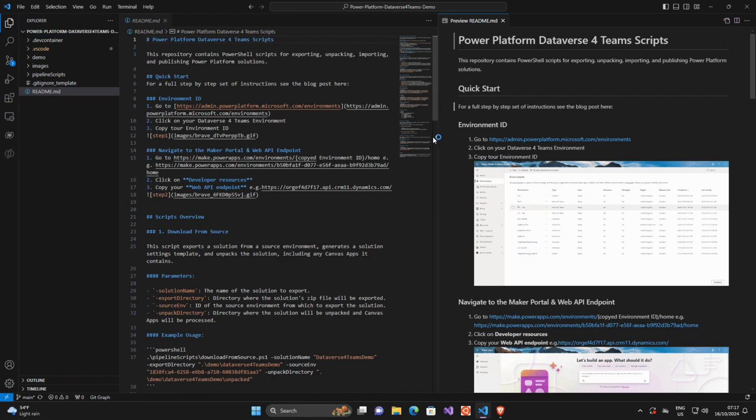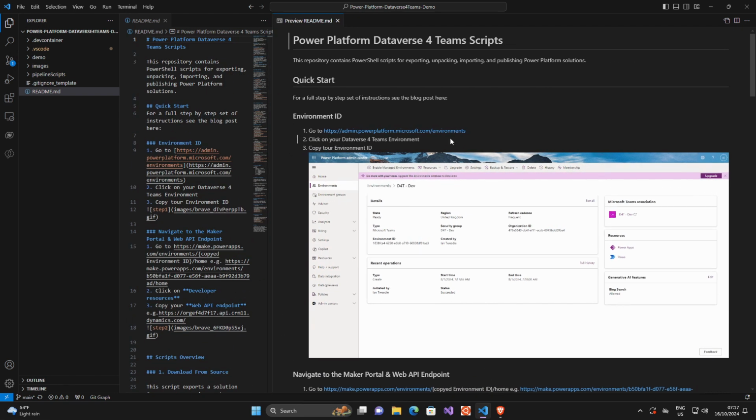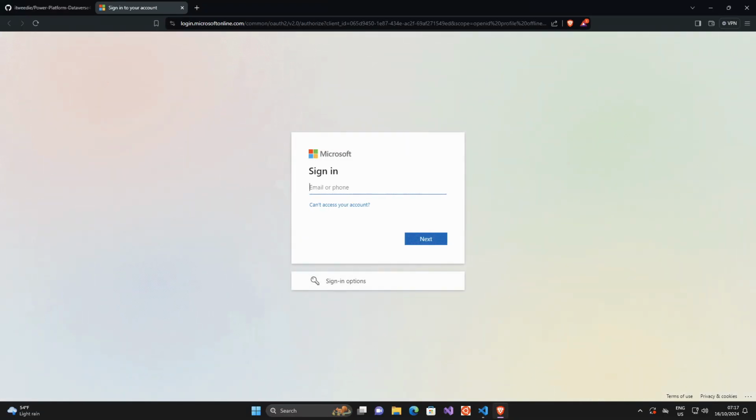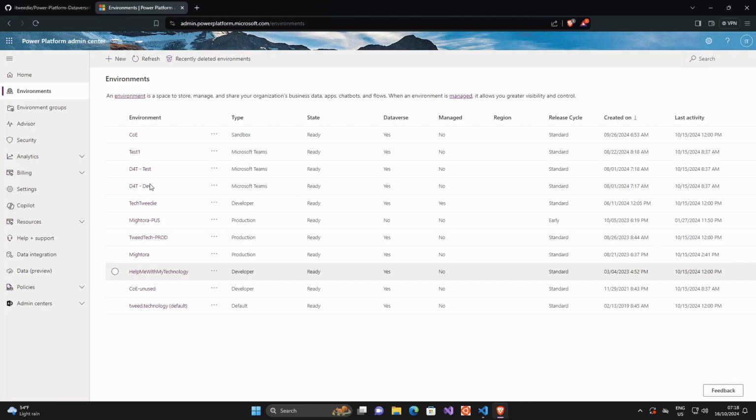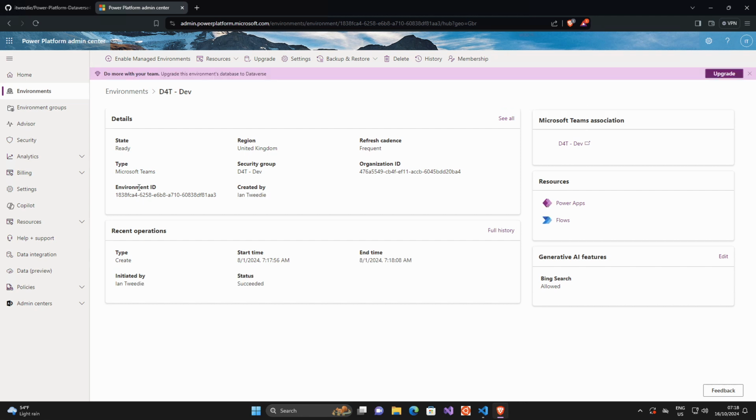Now let's have a look at the README file. The README file contains very similar information to what's on the blog. The first thing we're going to do is click on the link and navigate to our environments in the admin center. Give me a moment just to log in. There we go. Now we're going to click on our development environment, and we need to get our environment ID. That's this GUID here, a string of numbers and letters.